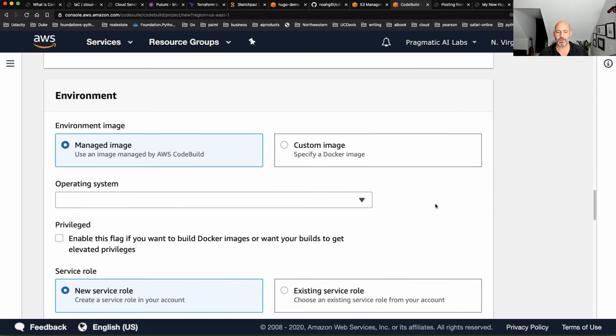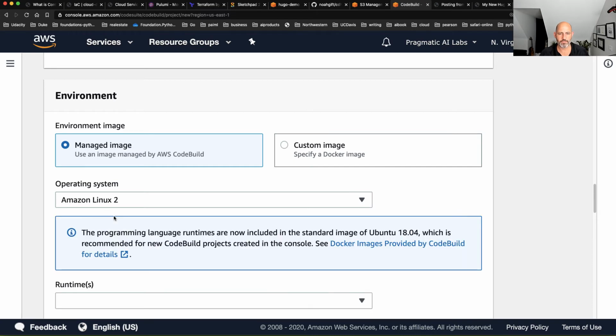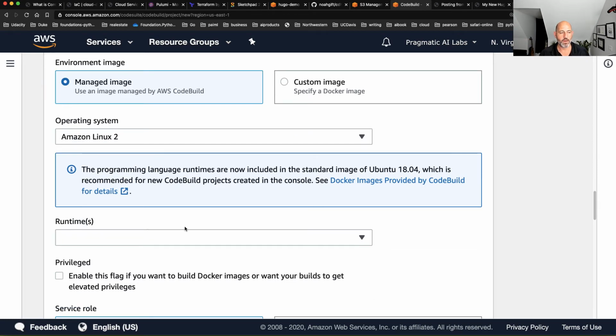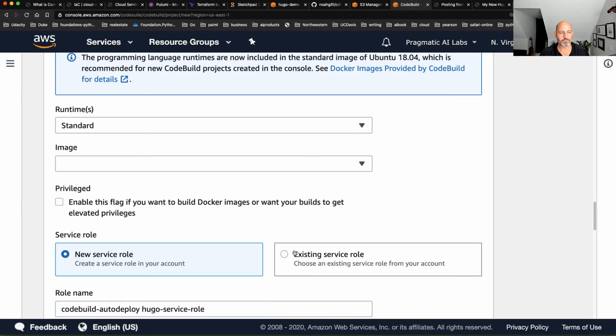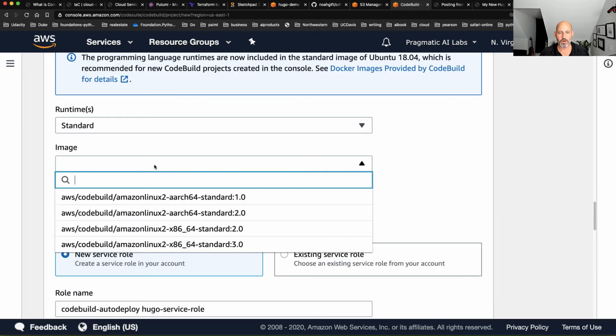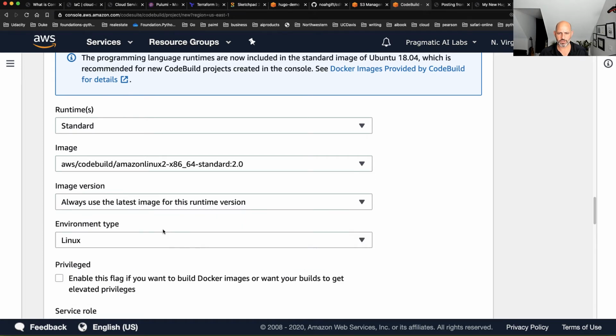Okay, now how do we build this? Next, I believe, let's go down here. I think I need to do managed image, and I'll say Amazon Linux 2, which is what AWS Cloud9 is. That's the beautiful thing, is that we're basically taking the same environment and keeping it inside of here. For runtime, we'll just say standard. For the image, we will do Amazon Linux 2, x86 version 2. We'll just keep it simple.